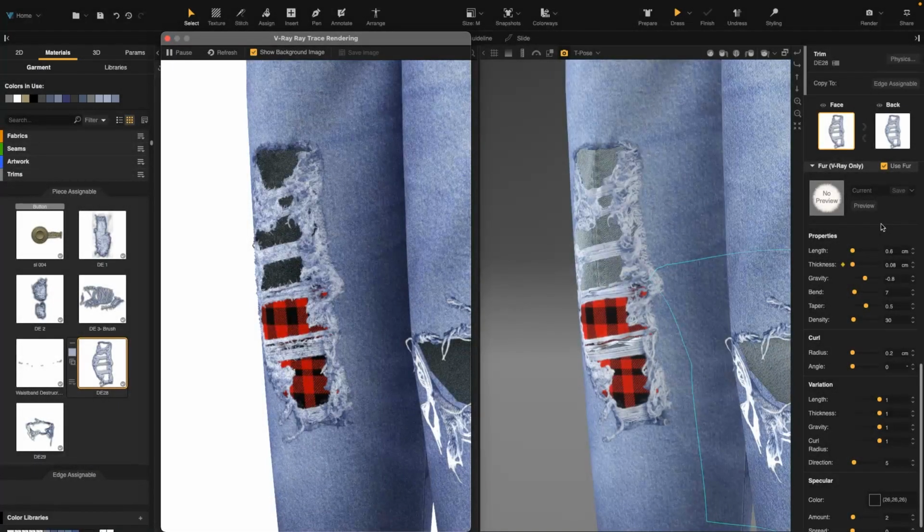Once we have a suitable setting, we can save this as a new preset. Click on the preset drop-down and type in a name for the preset. Let's name it Genes Raw Edges -2. Next, click Save. Now we can use the same preset for most of the destruction effects.